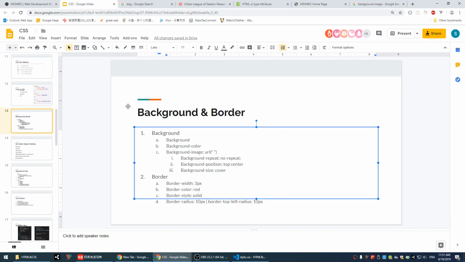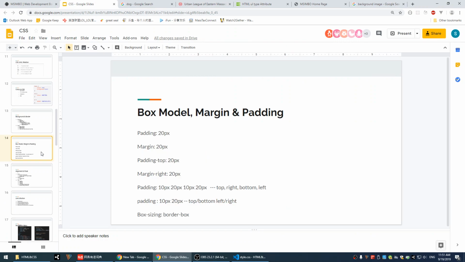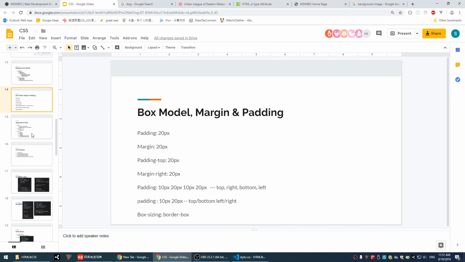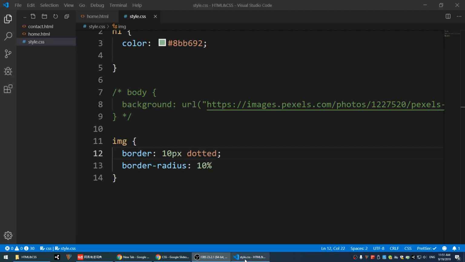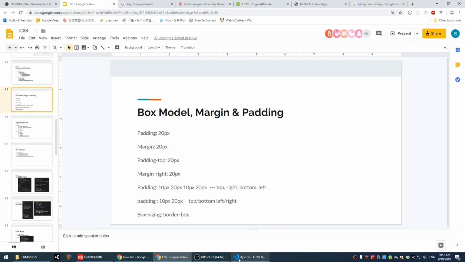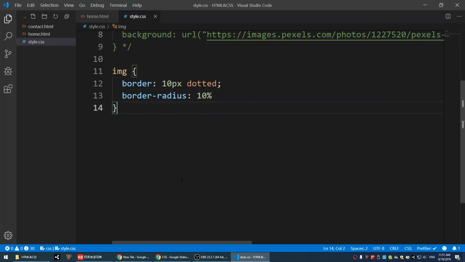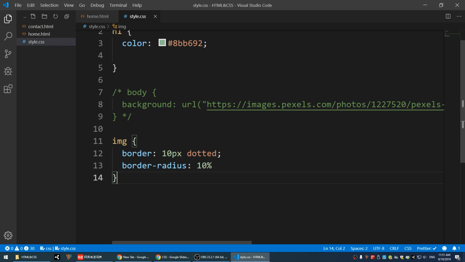And what else can we do here? We can have a, yeah, box model, margin, and padding. Yeah, that is a big topic. Let me see. Okay, so let's talk about that. Let me see how we're gonna talk about that.